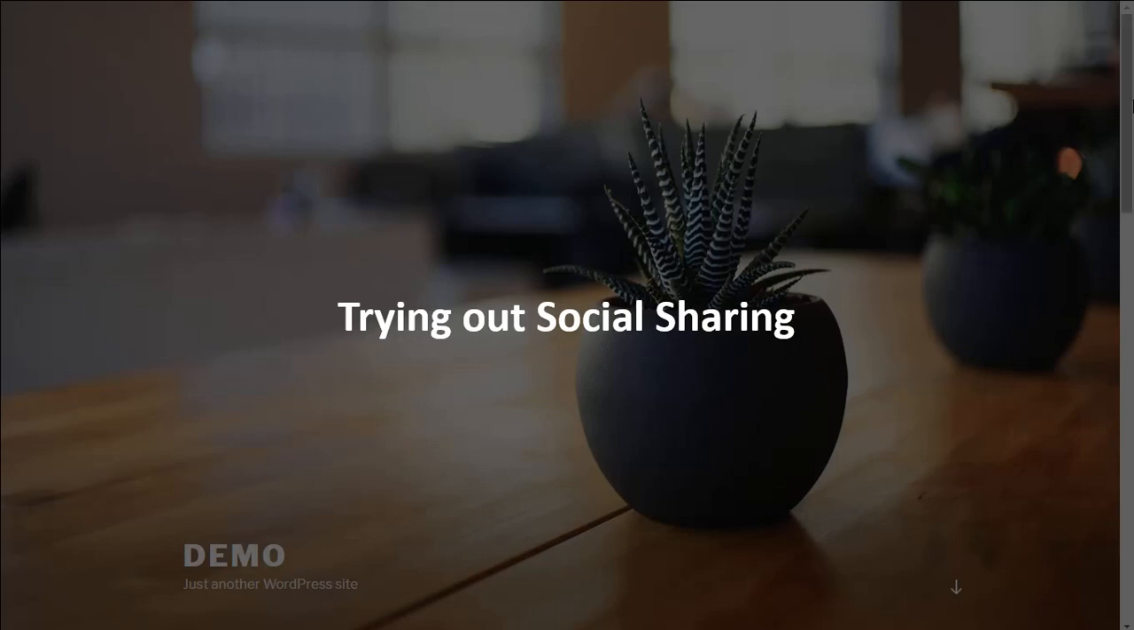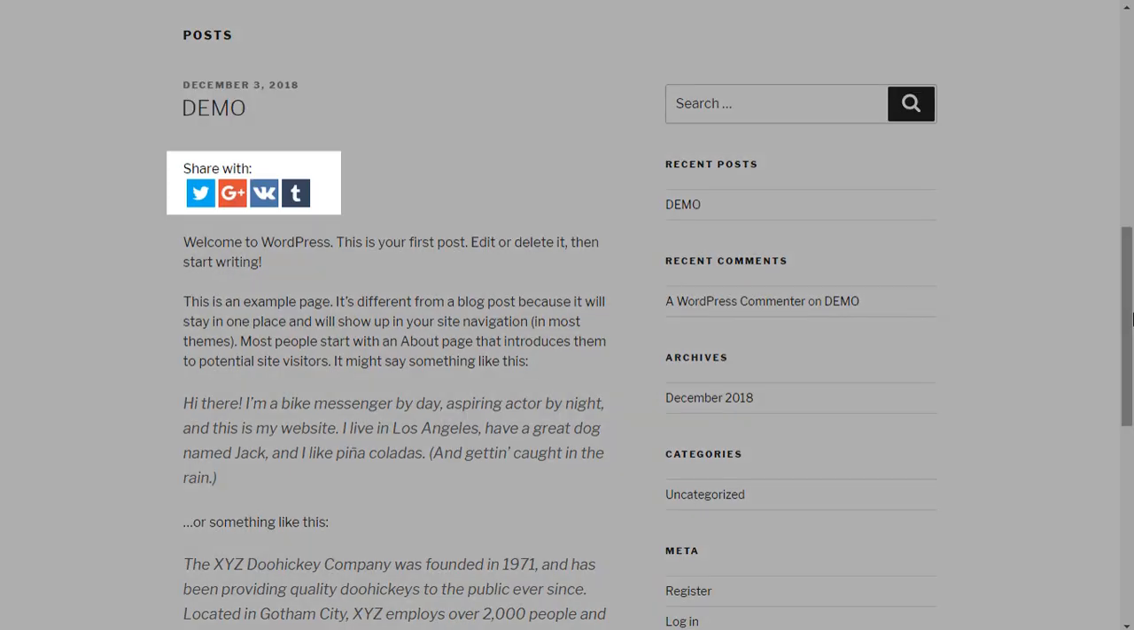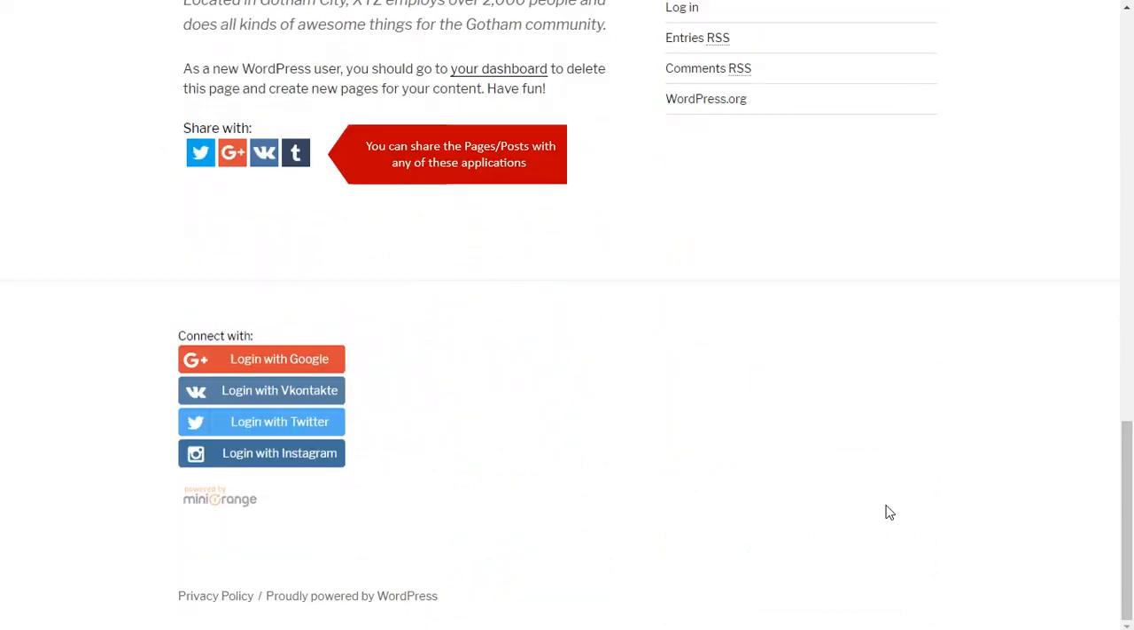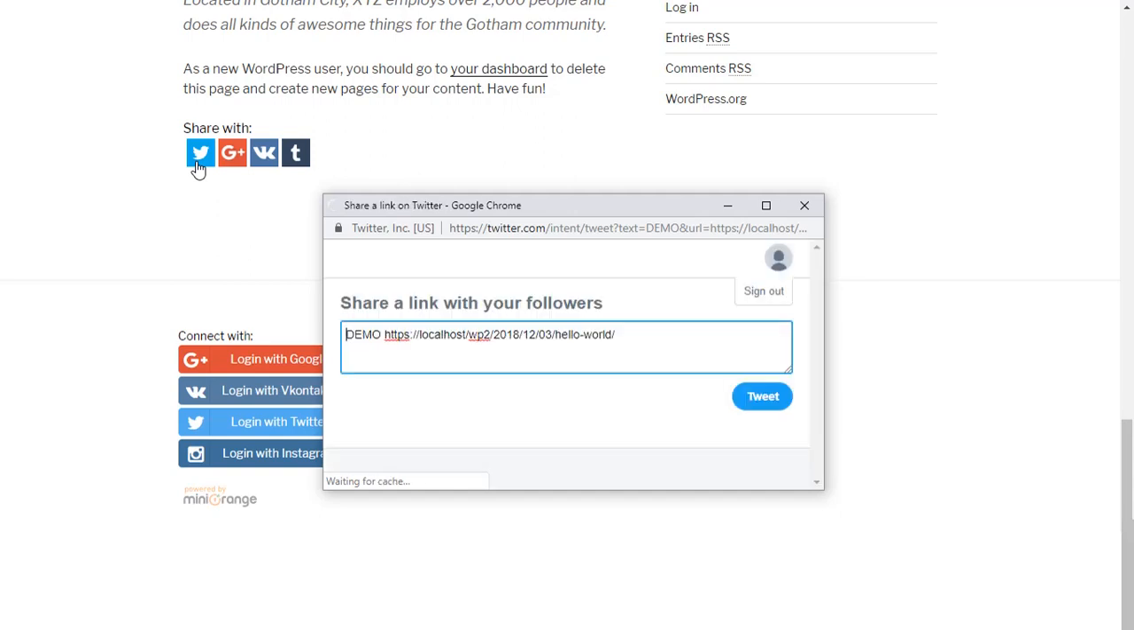Trying out social sharing. You can see icons above and below the post just like we selected in the settings. You can share the pages or posts with any of these applications. As an example, we will be sharing with Twitter.